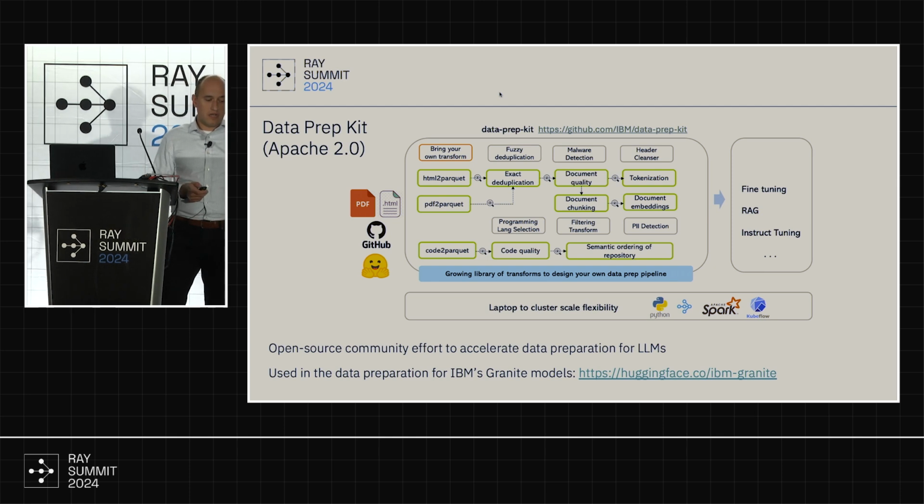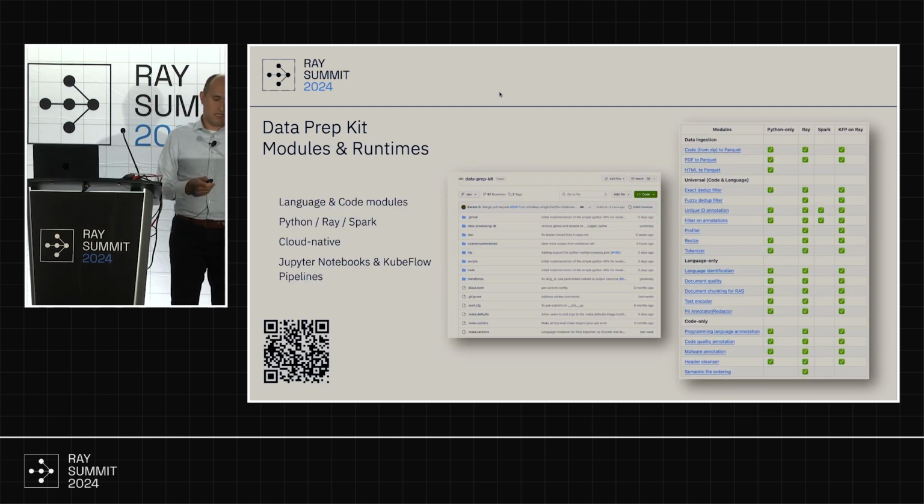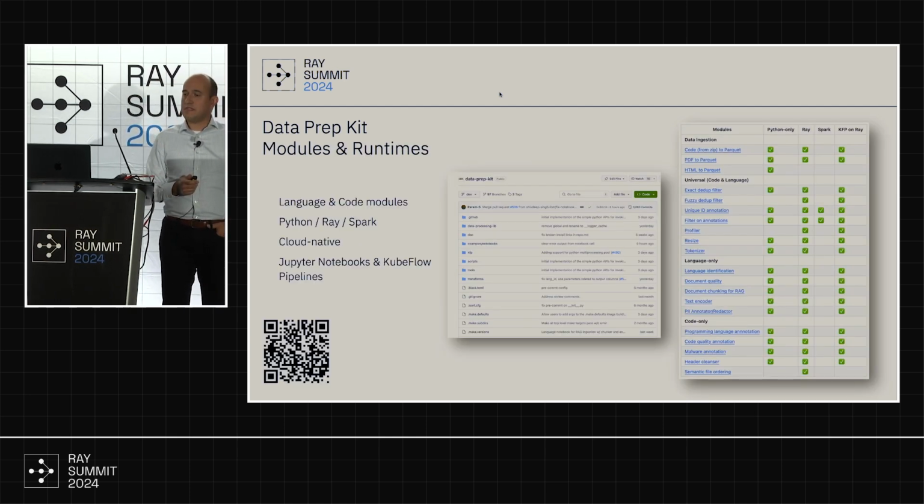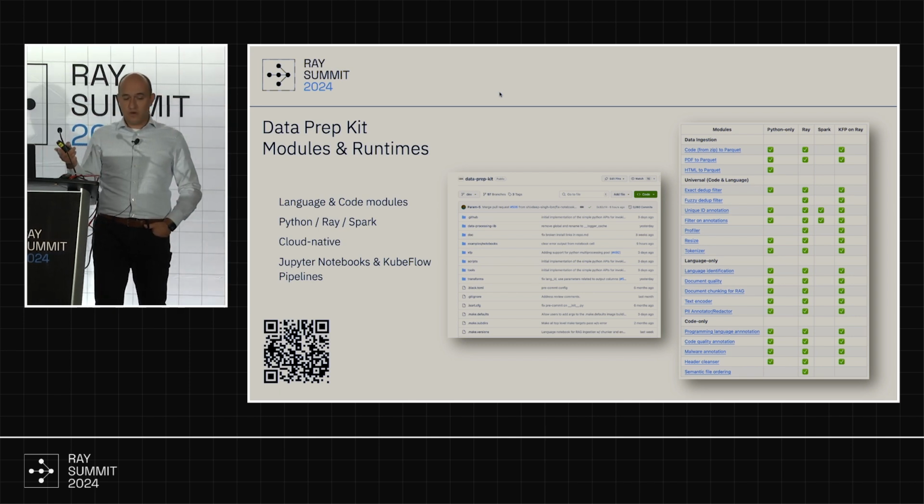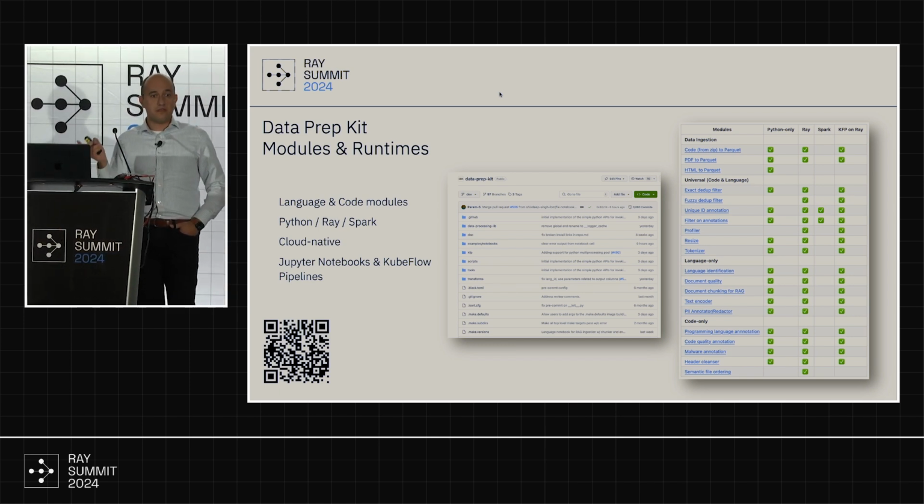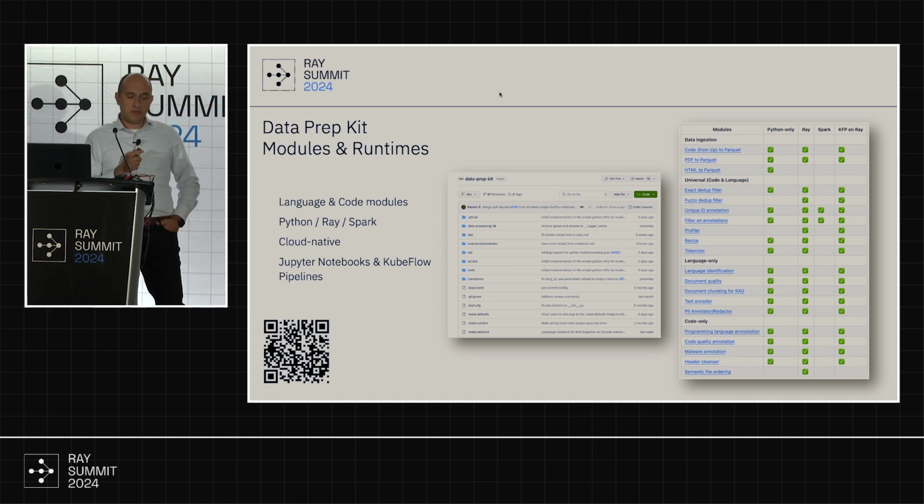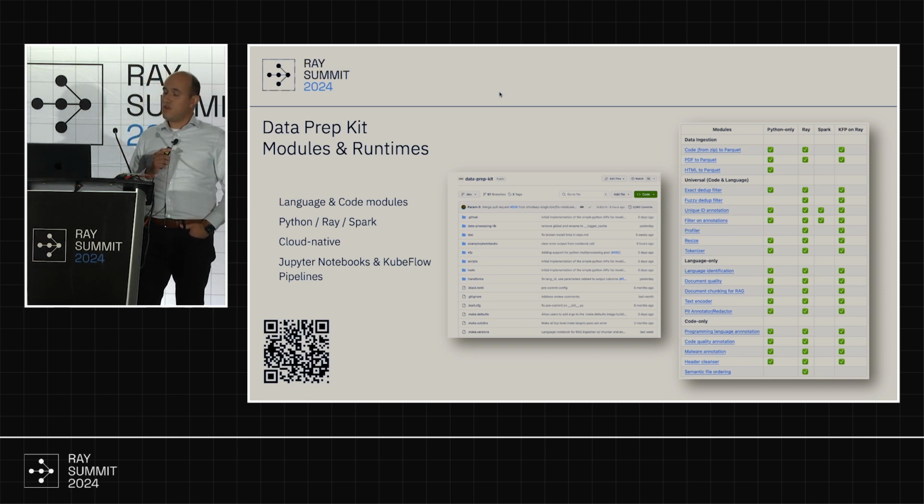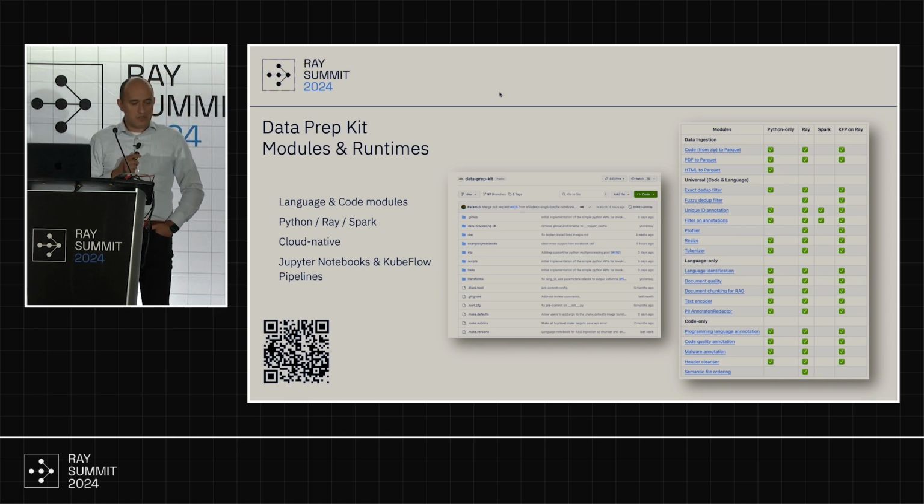You can see the URL, and I'll have a QR code next, so you can go there. So here's what we have. We cover language and code today. Support for Python, Ray, also Kubeflow pipelines. What you see on the right-hand side are the modules, or data transforms, as we call them. Ray will cover all of them, so there is a Ray version for all of this. There's also integration with Kubeflow pipelines, so you can use it for automation.